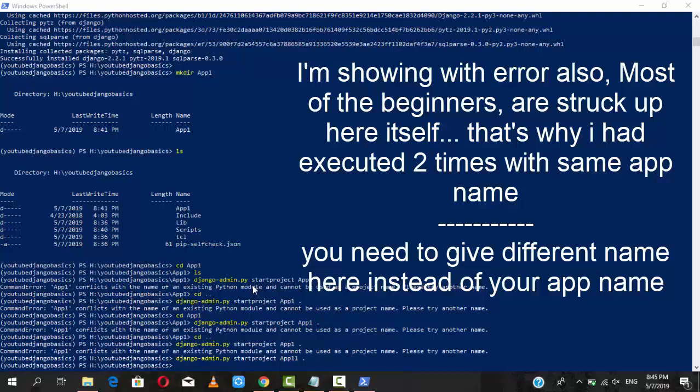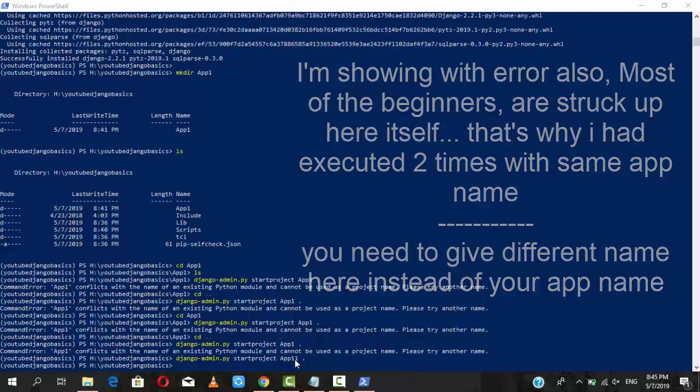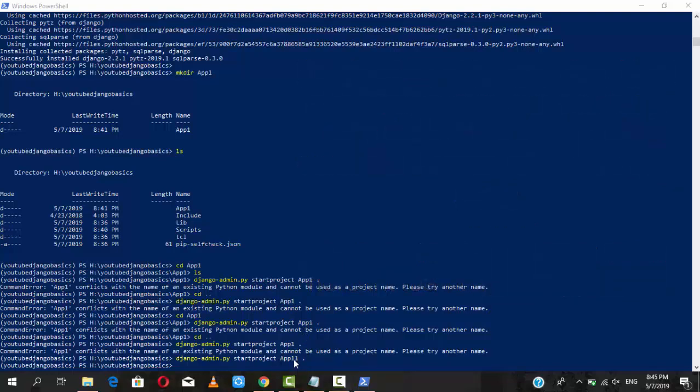Okay, so that's why I made a mistake here, because I am experienced in Django, so I can do the right things and save my time. But as a beginner, you need to know where you will be making mistakes. If you give the same project name here, you will get this error. If you give any name apart from the project name, it will work.